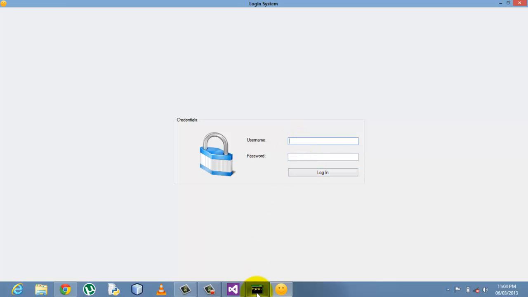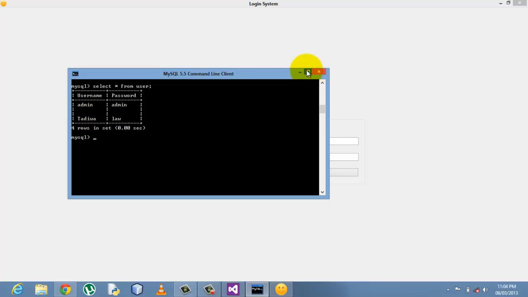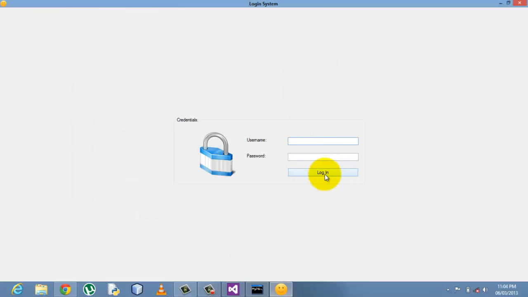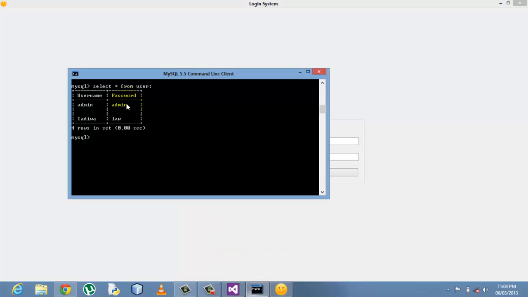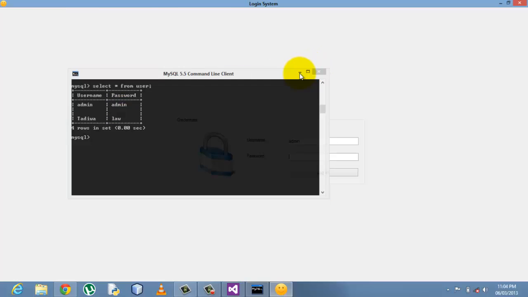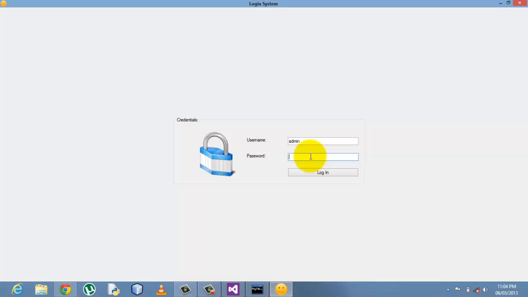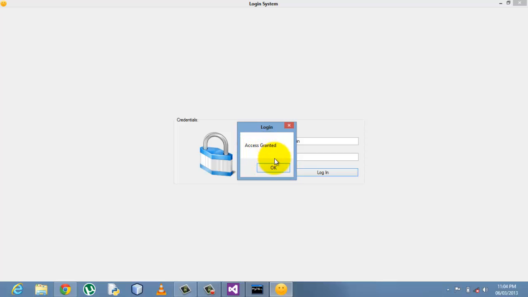So like what I said, in my database there are two rows with empty spaces. So let me try to log in with the empty spaces. I can't. Why? Because I validated the system not to accept empty spaces from a user. A user has to log in with certain credentials. So what I'm gonna do is I'll log in with admin. Let me see the password. So the username is admin, and the password is admin. So I'm going to use that admin. Okay, login, access will be granted.